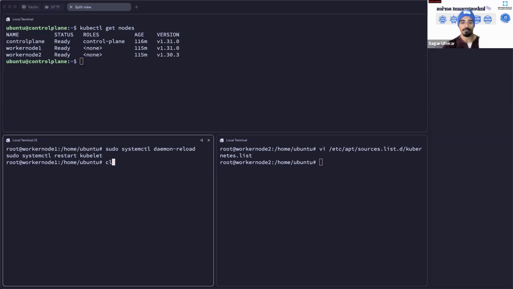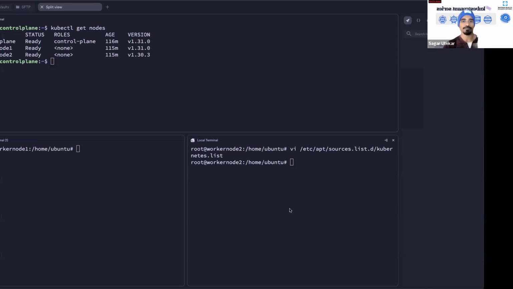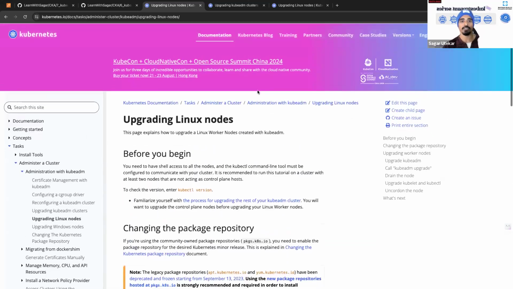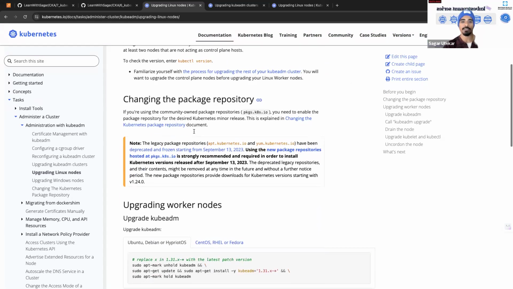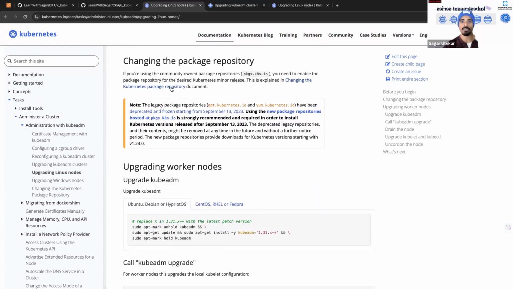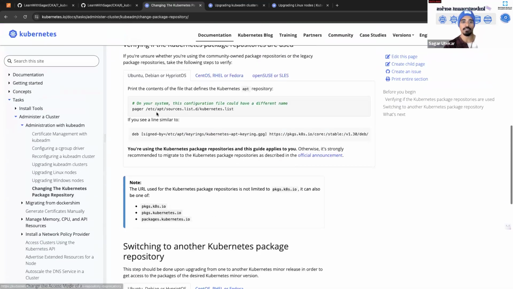You can follow the same process on worker node 2. So let's get back to the official documentation again from the start. What we need to do is change the package repository. And how to change the package repository? You can follow this documentation, and all the instructions are given here.